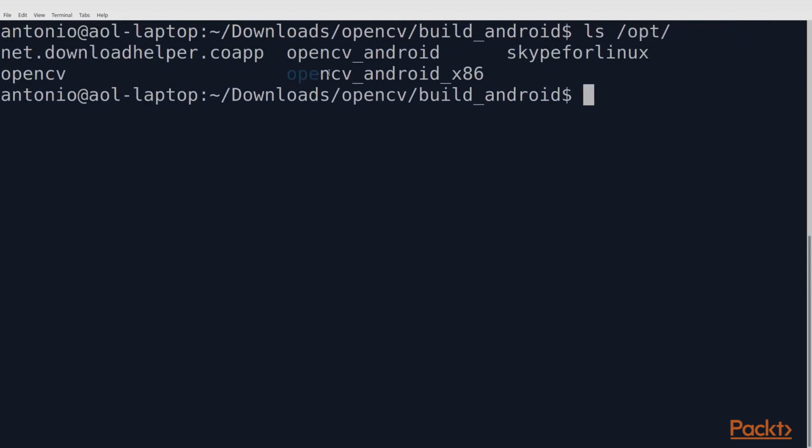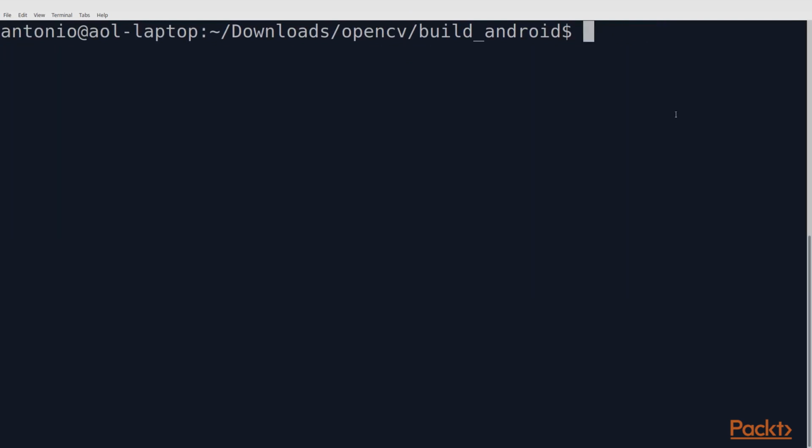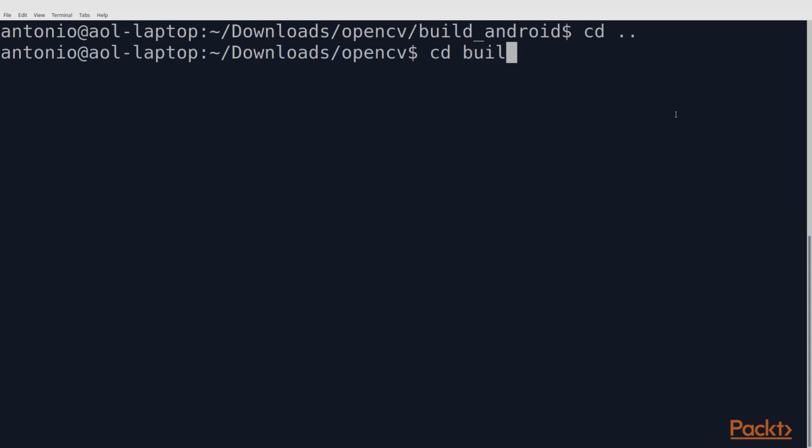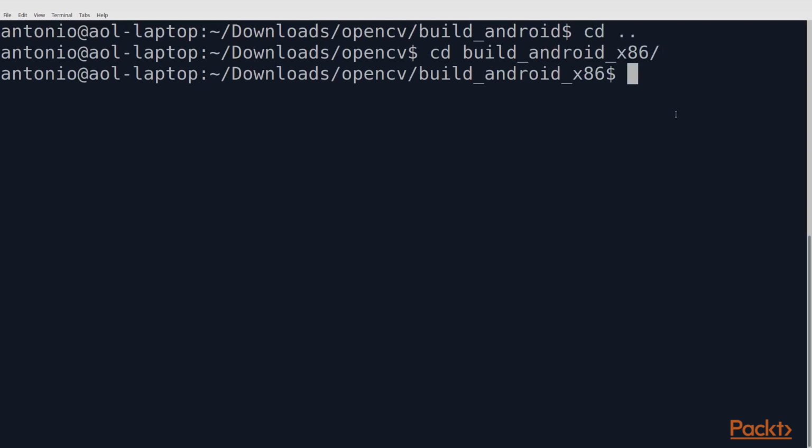Also, I already installed the x86 version, but we're going to build that at this moment. We're going to navigate to that directory, so let's go to build_Android_x86. Perfect. Now we are going to follow the same process: cmake the library so we can configure it, and then make install.